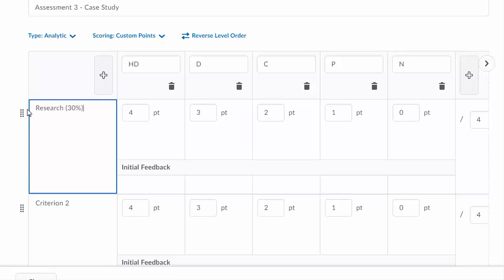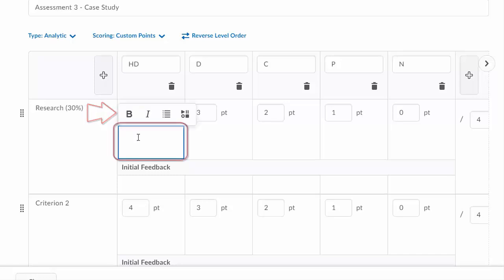Each cell now requires inputs. This can be done either row by row or column by column. The score in the top level should match the amount the criterion is worth. In the description, write what the student needs to show to be given a score of a HD. Then place the range of scores that is available. In this case, the range is 24 to 30 points.